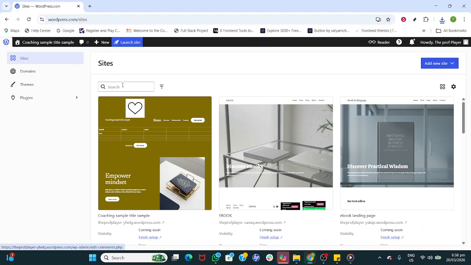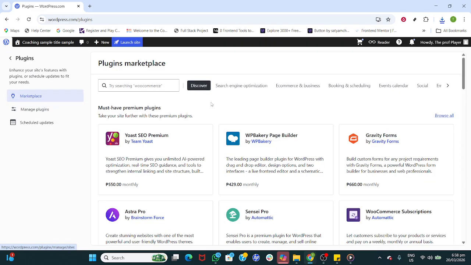We'll start right inside your WordPress.com dashboard. Open your browser and go to the Sites area so you can pick the site you want to work on. If you're not already signed in, log in first, then select your site to continue.